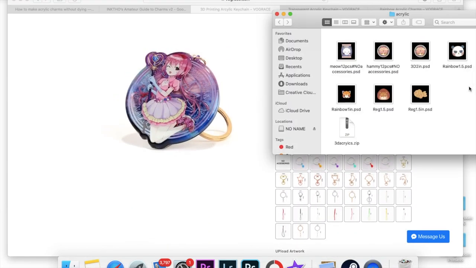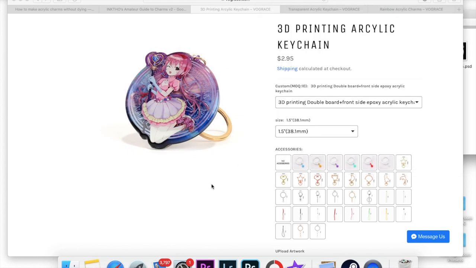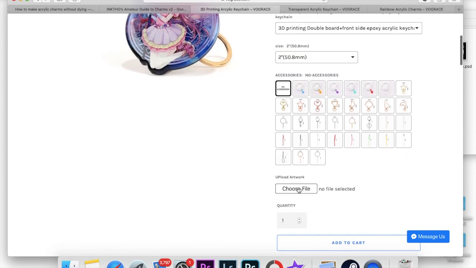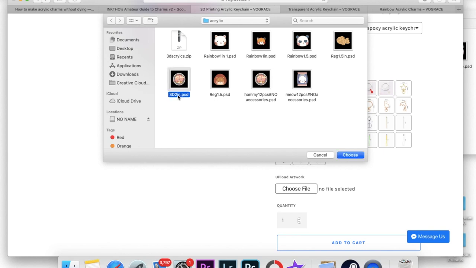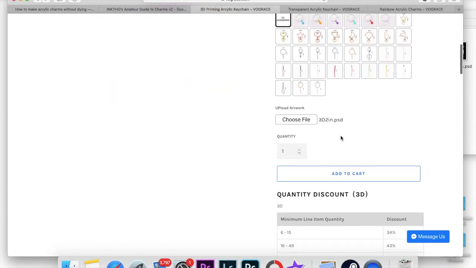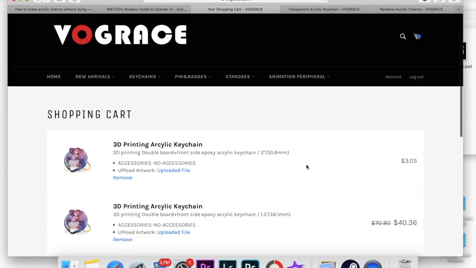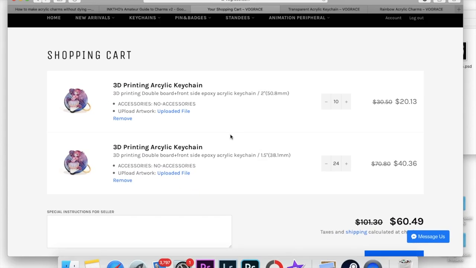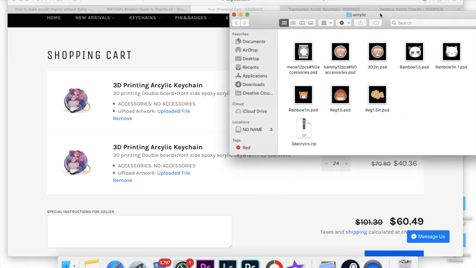I'm gonna order now this one, which is 2 inches. So, 4 2 inches, no accessory, choose file. Here it is. PSD. Oh, fuck. Shit. I'm gonna remove this because I messed up. Also, if you see here, uploaded file, if you click on it, it'll download and then you can actually check if your file was correct or not. So here's the correct input, and I'm gonna do the same for the rest.